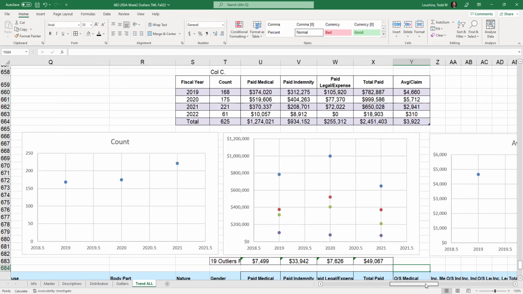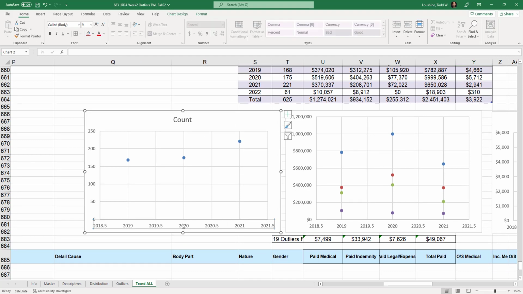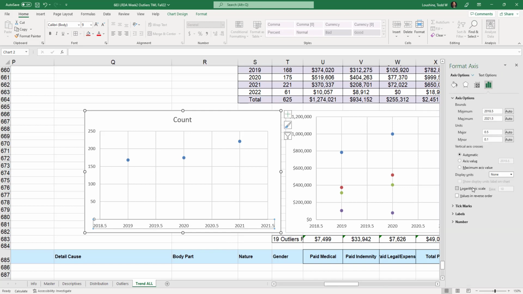All right, so now you'll notice that the x-axes have half years. So if we click on the axis and then right click, and we go to Format Axis, a window on the right should open. There it is. So it's got the min and the max. Major is 0.5. I'm just going to turn that to 1 and hit return, and it fixed it.